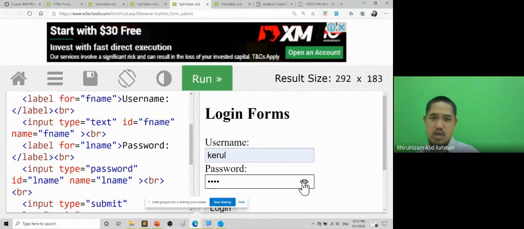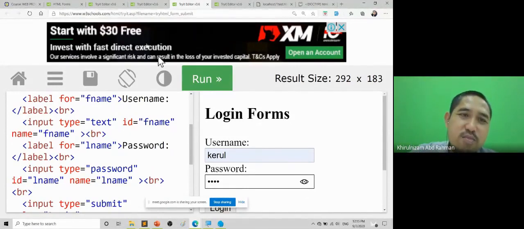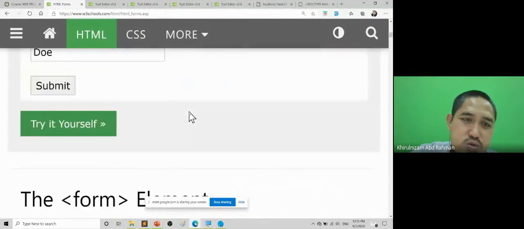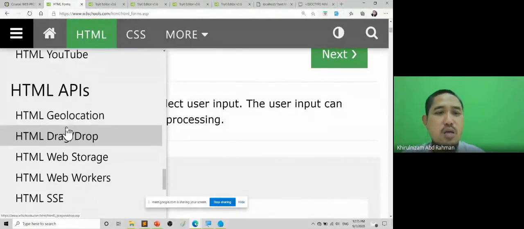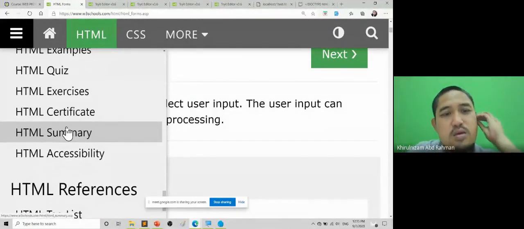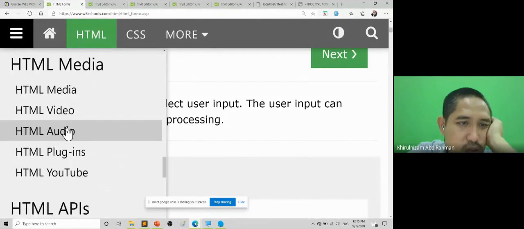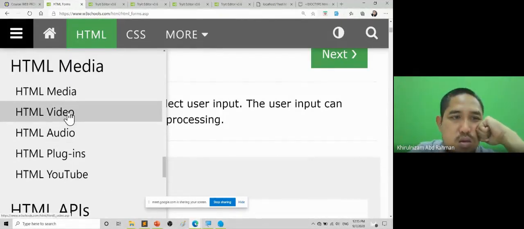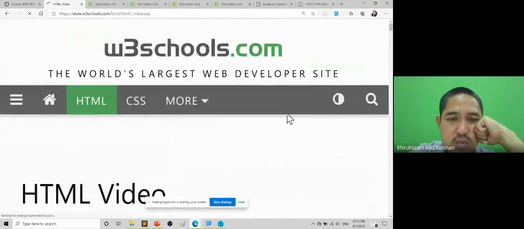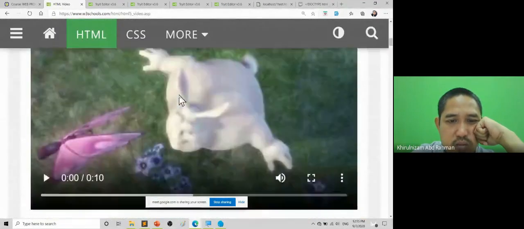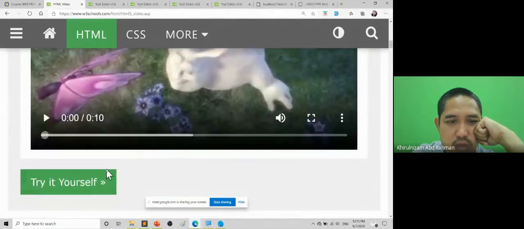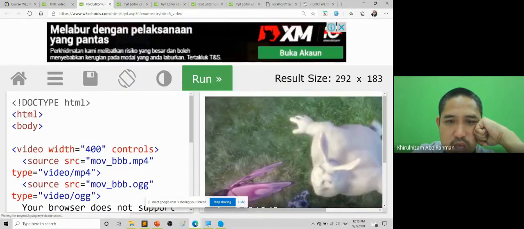Just try it yourself on every menu available in w3schools. So let's say you would like to know how to create a video link. Ni video link. So HTML media, click on the HTML video and you see the HTML tag provided for you. This is the example of how to embed, and you can try it yourself. Try it yourself means you can see the code and test it out.